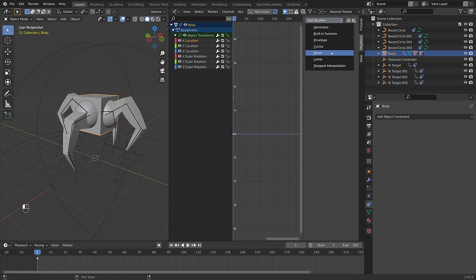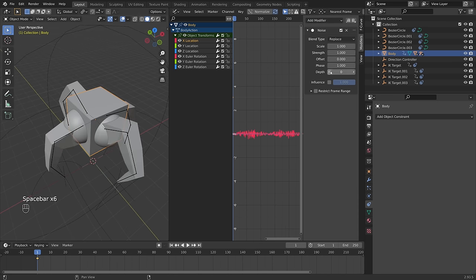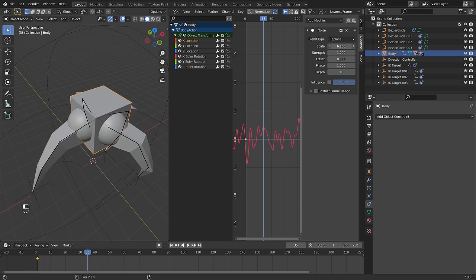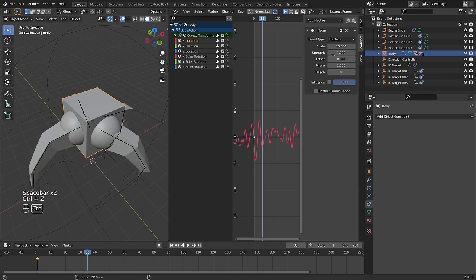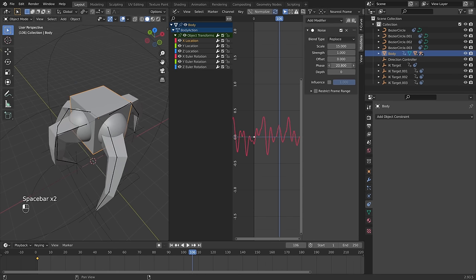And the one we're going to use is called noise. So once you apply the noise modifier, our body is immediately starting to shake. So we can increase the scale of this movement. Let's do 15. And you can increase the strength. 1 is great for now though. And then you can change the phase if you like.